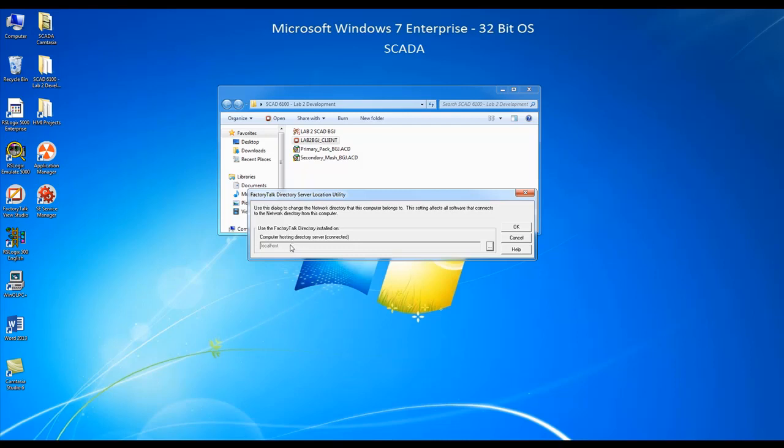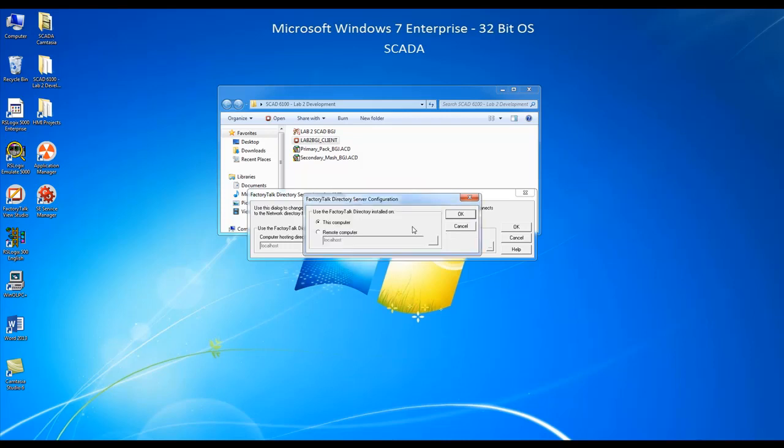Okay, but we have to make sure that we have this application connect to a remote computer, and that remote computer, of course, is the computer inside the programming lab. So how do we change that? Well, click on the ellipses. Okay, and we're going to have to type in our username and password. So you're going to use your SCADA login information here. So we'll go ahead and do that and then hit OK.